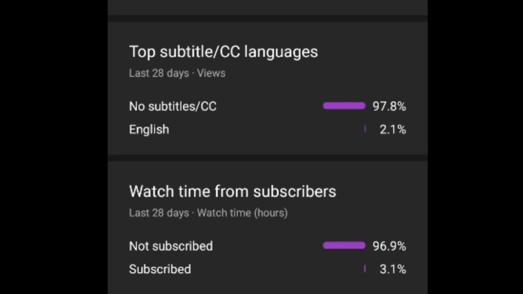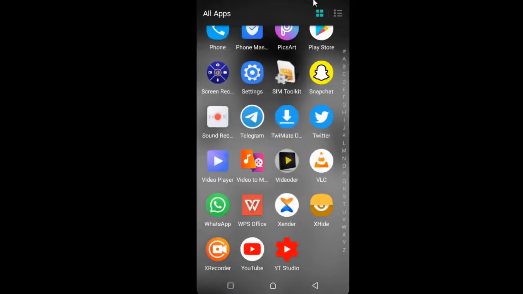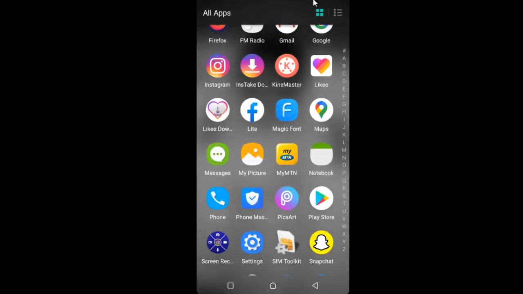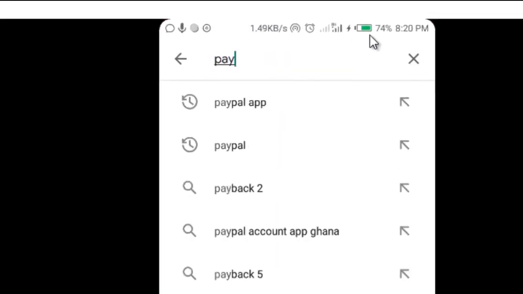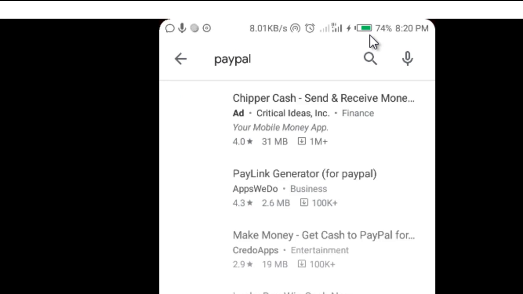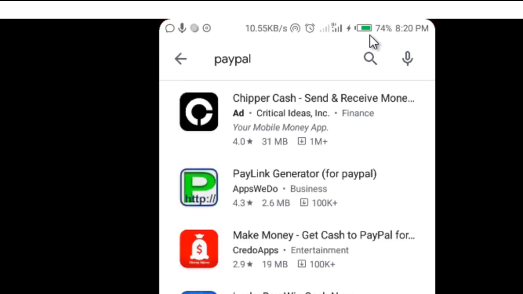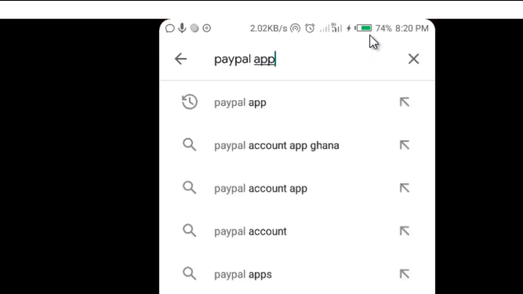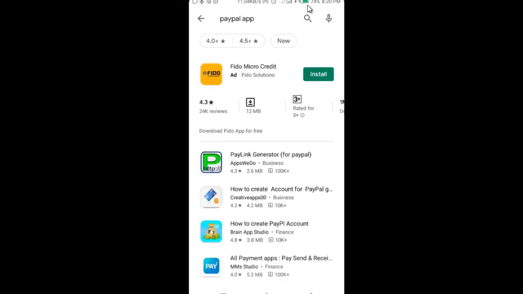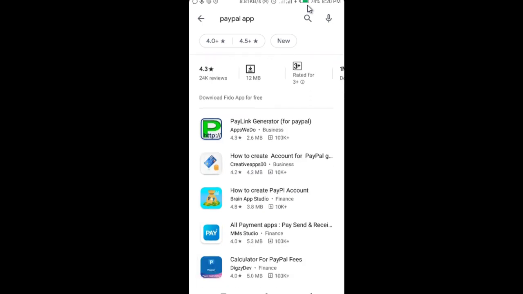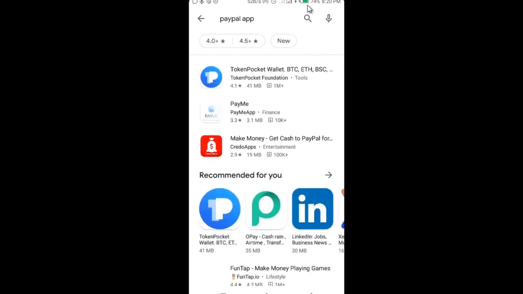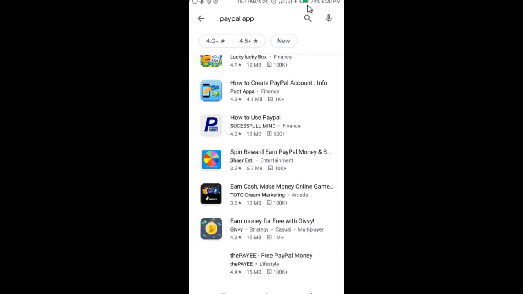So let's start. Let's go to Play Store and search for the PayPal app. As you can see, search for PayPal or PayPal app. It is not in the results given, as you can see from here. It is not in the result.